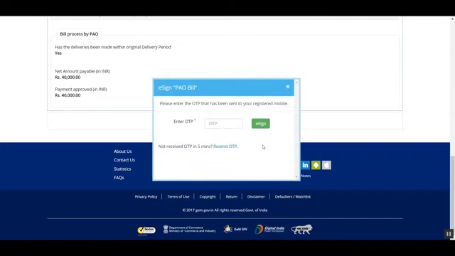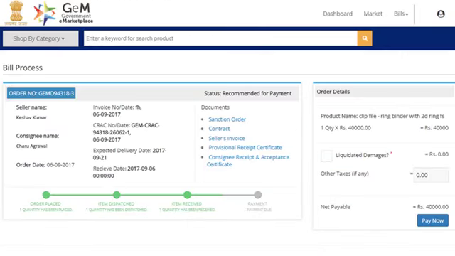Here this pop-up will be there asking for the OTP, which will be there in the registered mobile number of the paying authority officer. So we will enter the OTP here and click on e-sign. Once the OTP gets verified, you will find a screen like this.